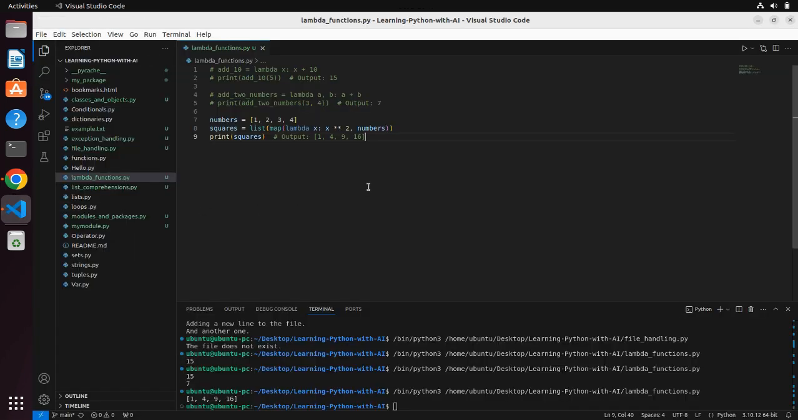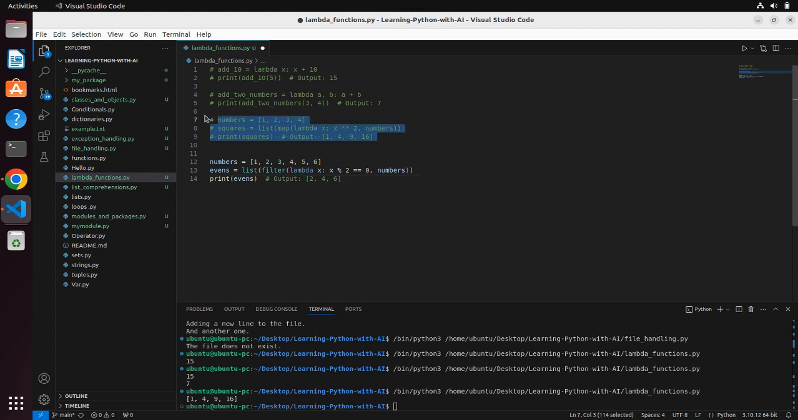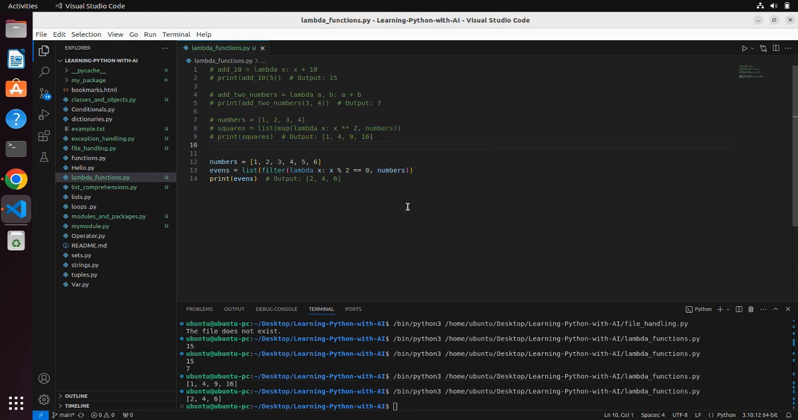Next, example 4. Using lambda with filter. The filter function filters elements from an iterable based on a condition. In this case, the lambda function returns true for even numbers, so only those are included. The final output result we get is 2, 4, 6.